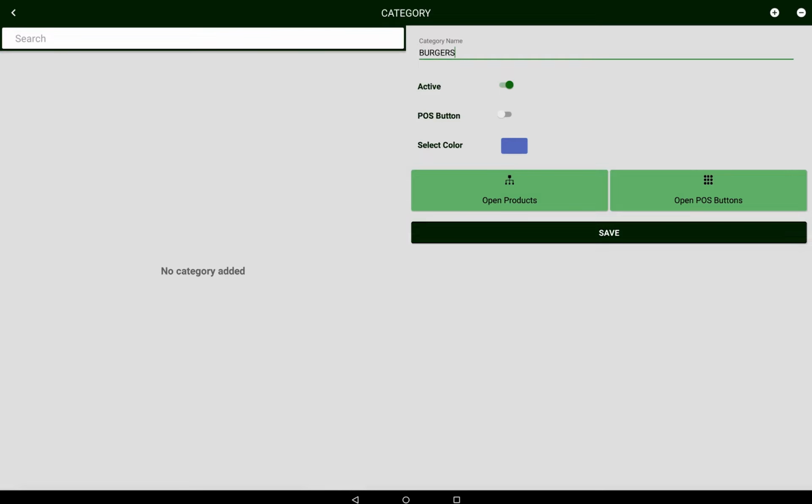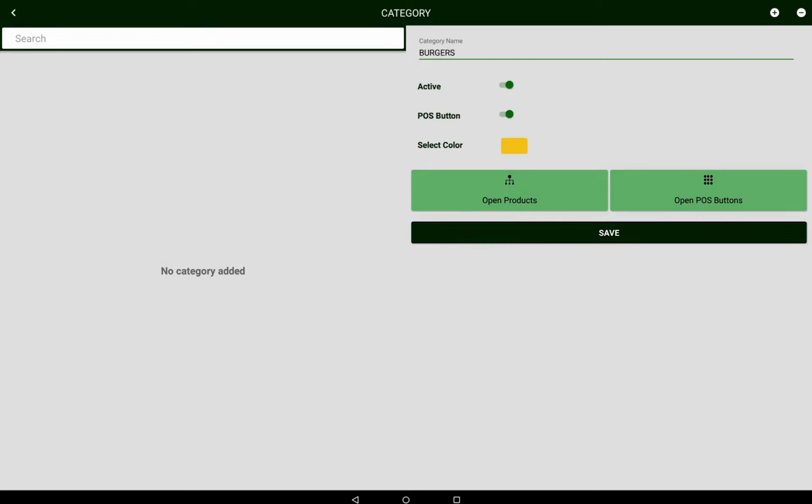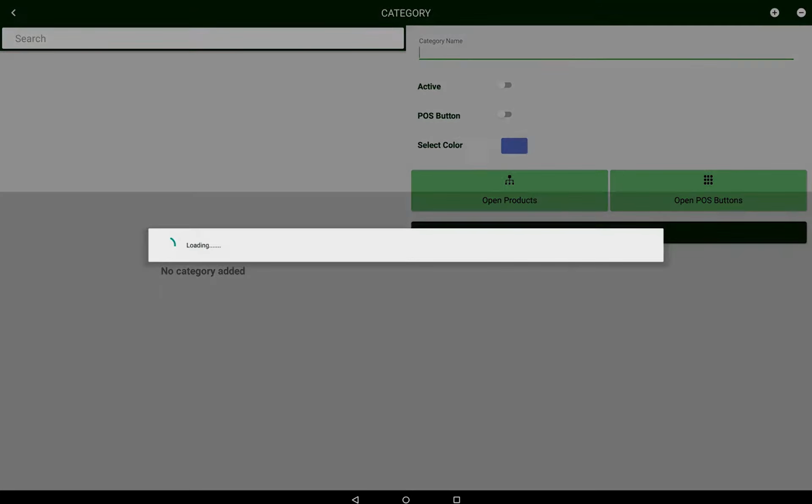If you want this category to be an active category, then slide it to Active. If you want to show this category as a button on your screen, slide the pause button to On. You can now select the color for the category. I have chosen a light brown for this category. Click on the Save button to save this category.